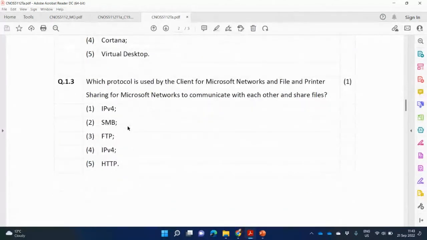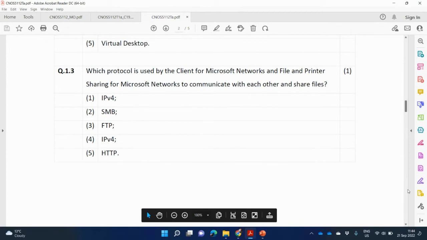Which protocol is used by the client for Microsoft networks, file and print sharing, to communicate with each other and to share files, okay? File sharing protocol, they are speaking about Server Message Block, okay? Or is it FTP, which is File Transfer Protocol? So I'll need to find out what all of these different protocols are used to do, and then I will progress.